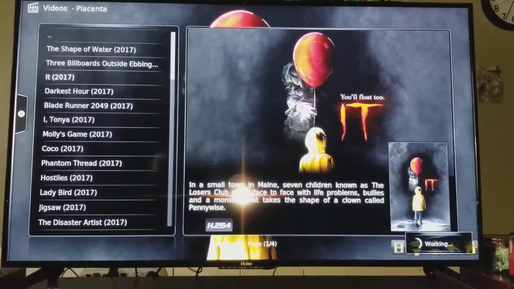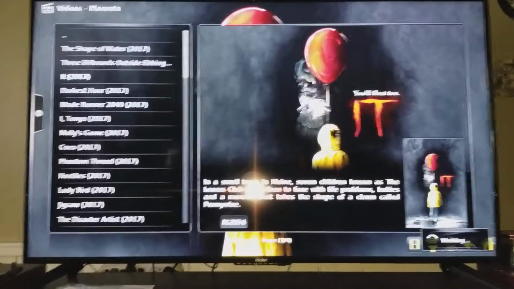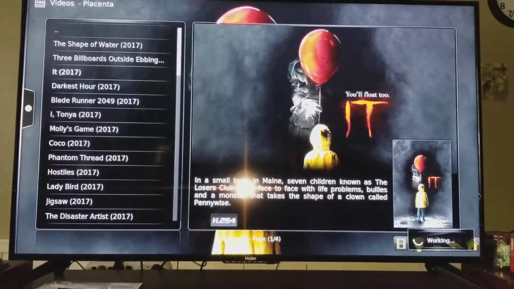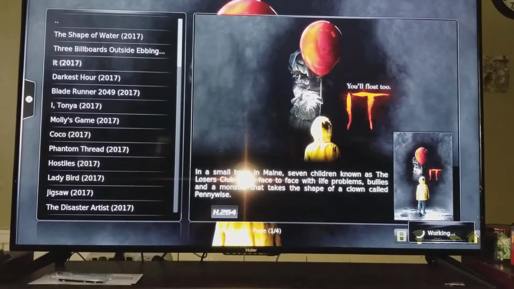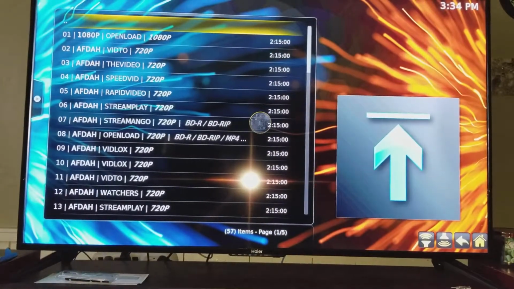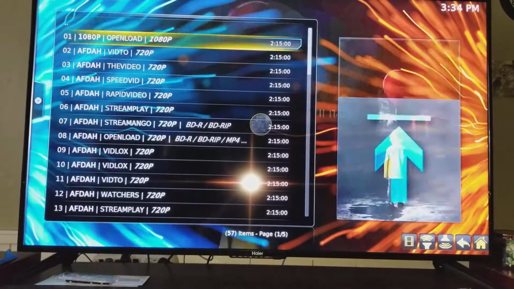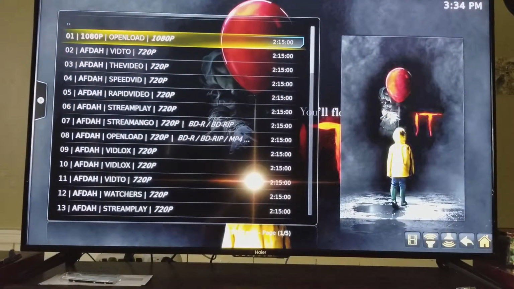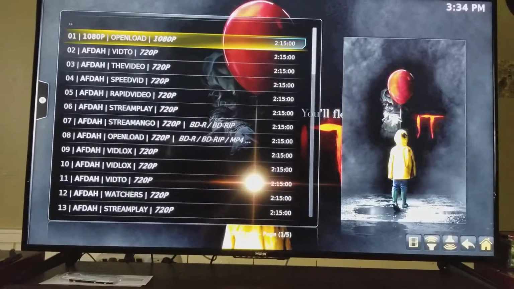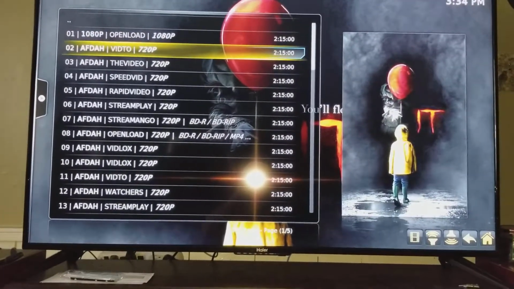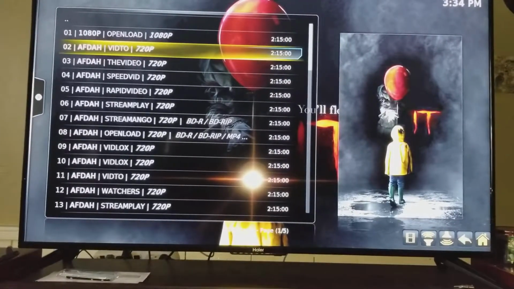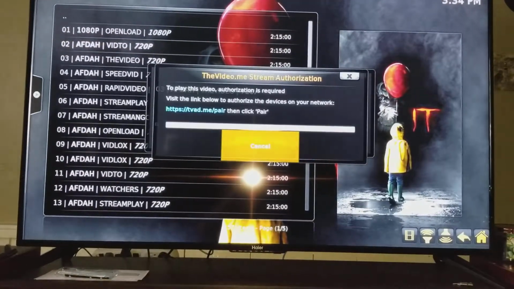Once that's done, that'll go away. It'll load here for a few seconds. It's going to populate a list like this. Nine times out of ten, you just want to go to the first one. Sometimes it won't work on the first one. So you'll select one that you want to pick there. It's going to load like this.